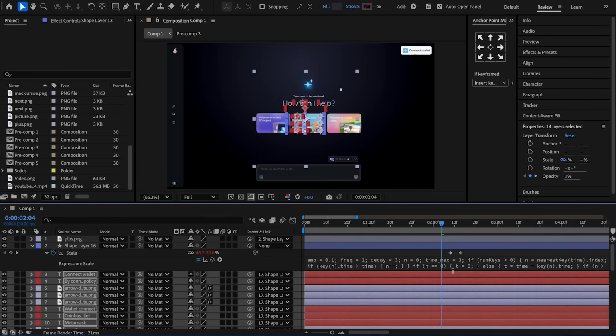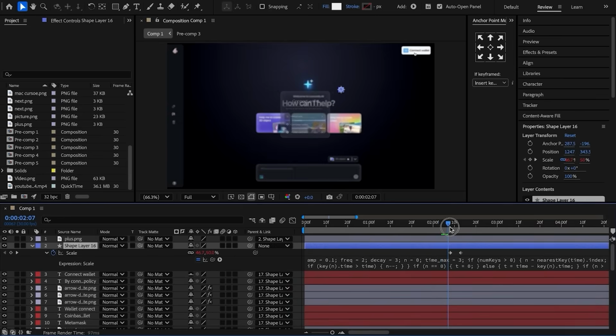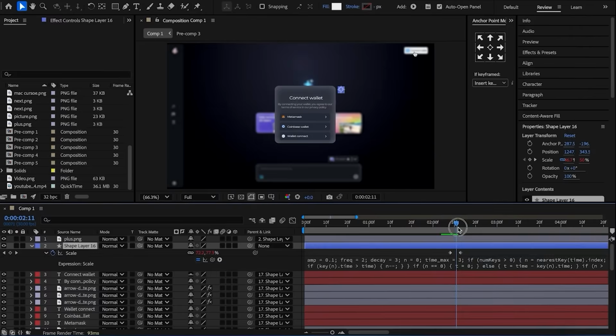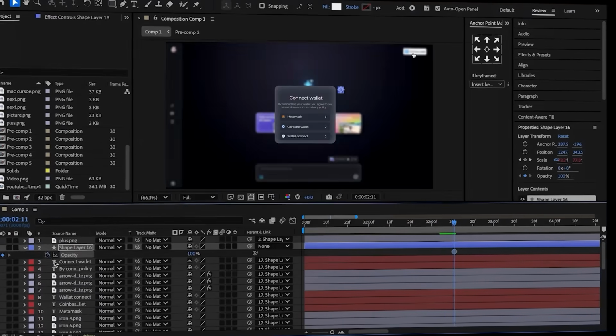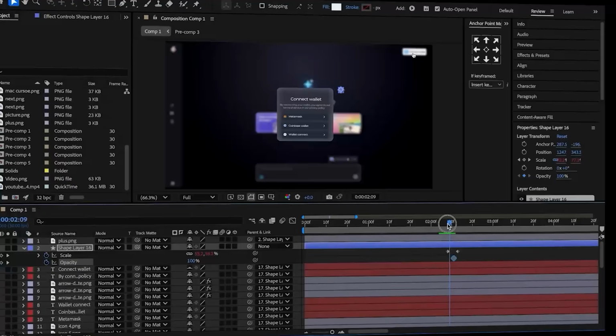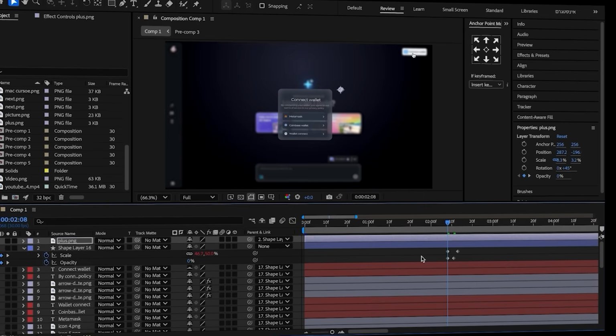On the white circle layer, a few frames after the scale keyframe, create the opacity keyframe. Go back to the first scale keyframe and lower the opacity to 0%. Copy the opacity keyframe and paste it onto the plus icon layer.